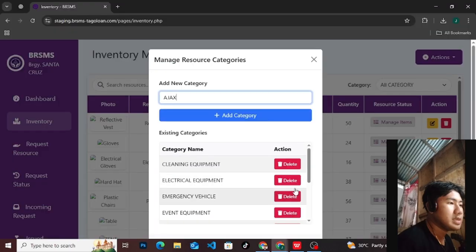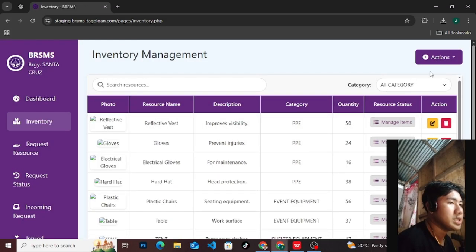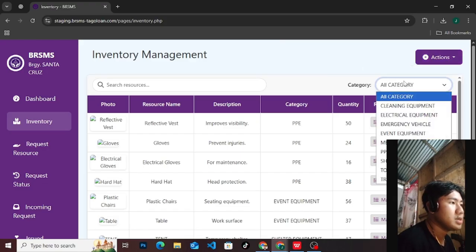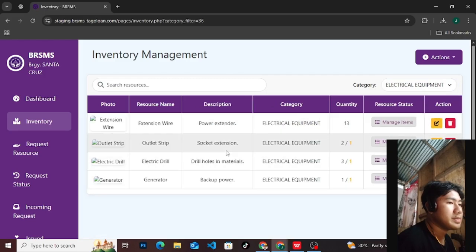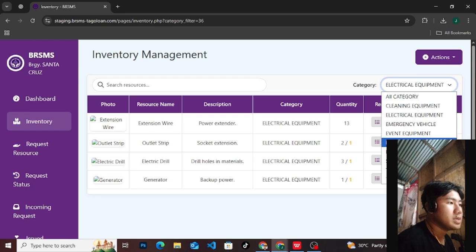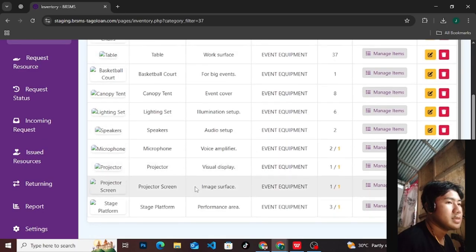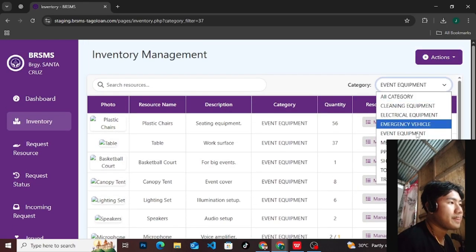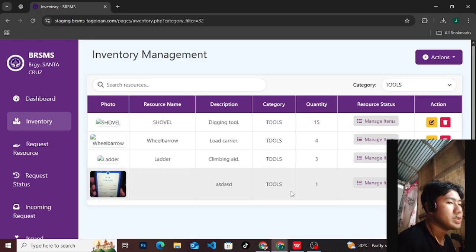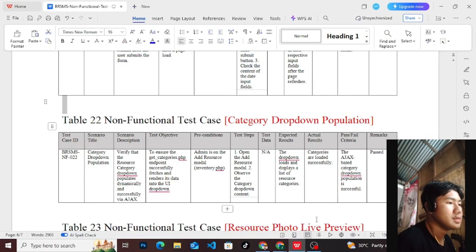So let's try this. The categories, all category. Equipment. Yan, makikita natin kung electrical, kung saan siya nabibilang, sa event equipment. Yan, ito yung mga event equipment natin. Tools. Yan, ito yung tools natin. Transport vehicle. Yan. So let's continue.